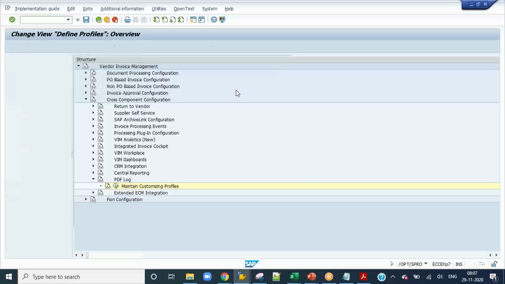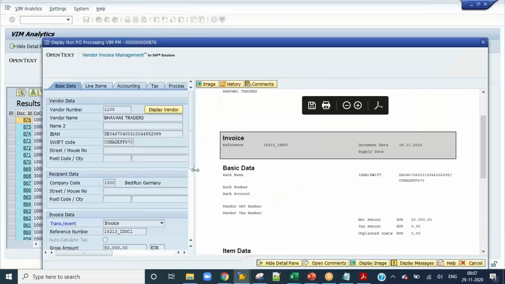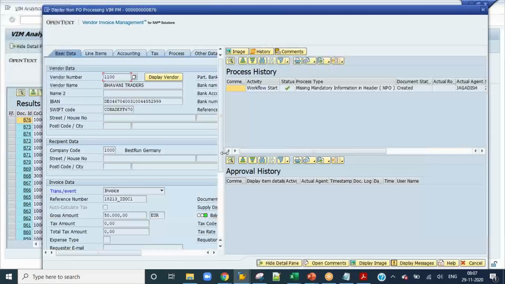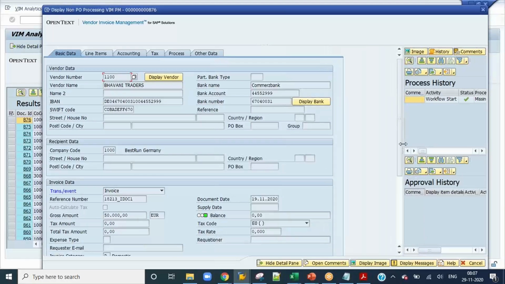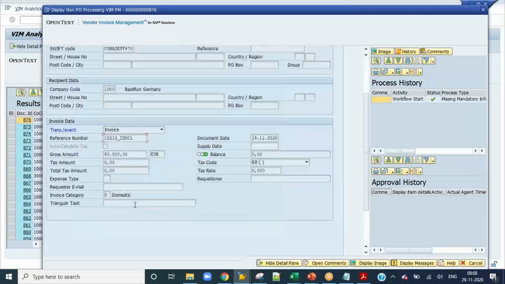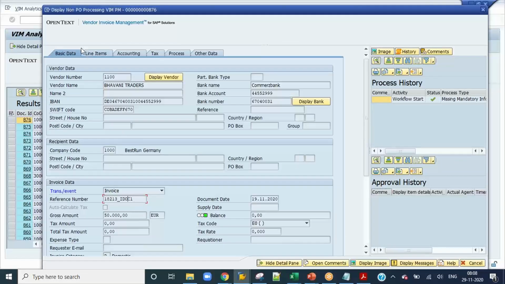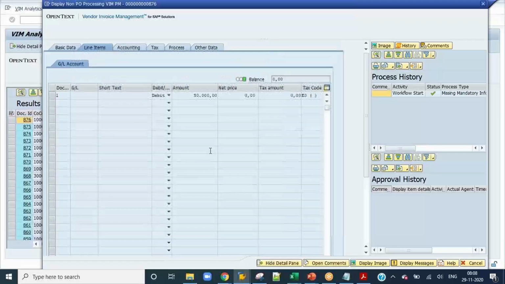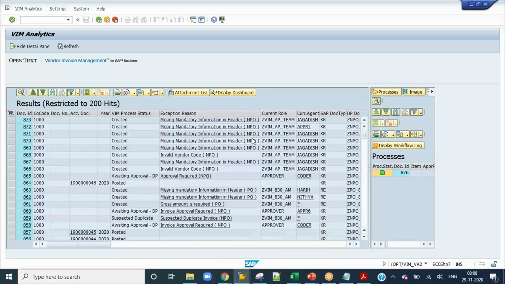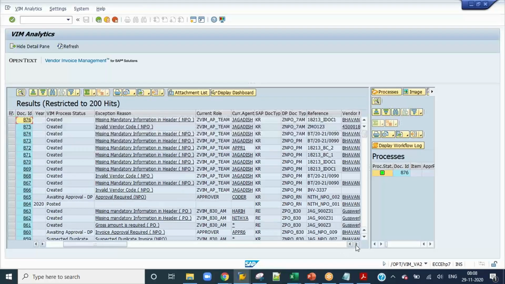And how is this data mapped? Based on your segments configuration. In IDOC we have the segments configuration, and based on that it is mapped. You can see the details. Any questions here? See, item amount 50,000. So it went into missing header information, header non-PO.